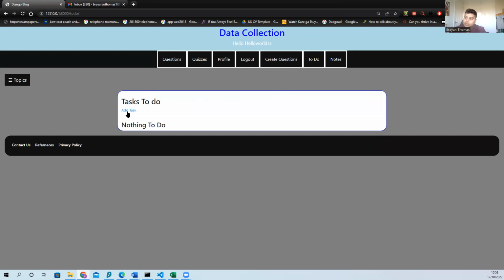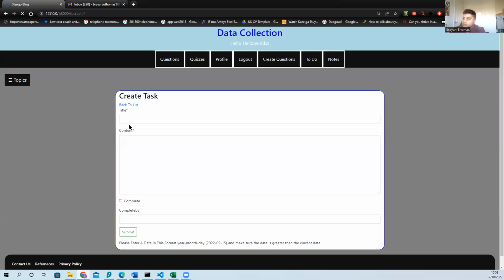Now we'll go to the to-do list. There's nothing to do, so let's add tasks to do. As the content of this web page is quite large, I wanted users to have the ability to create tasks related to GDPR. So let's say, complete module.